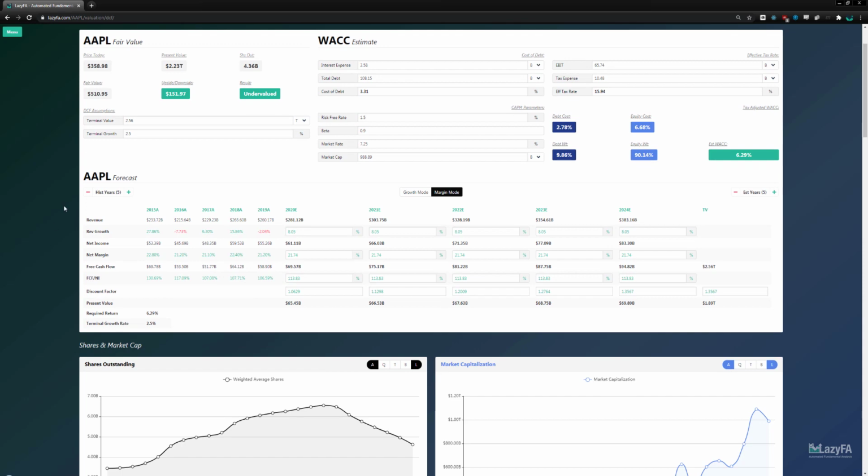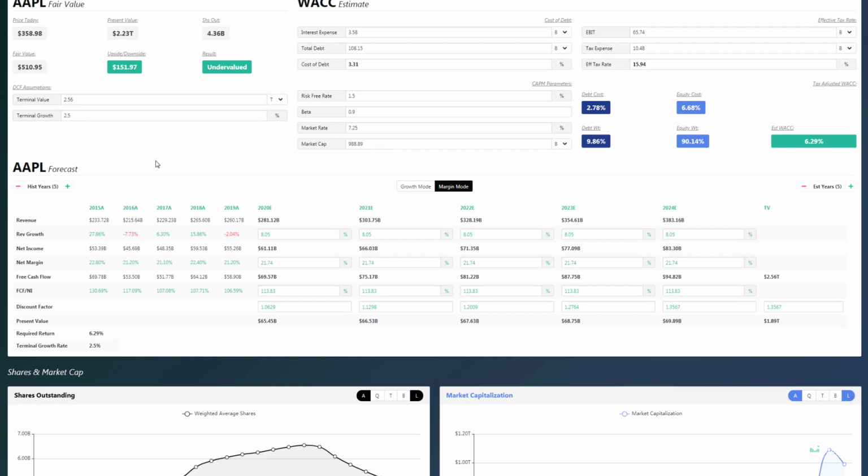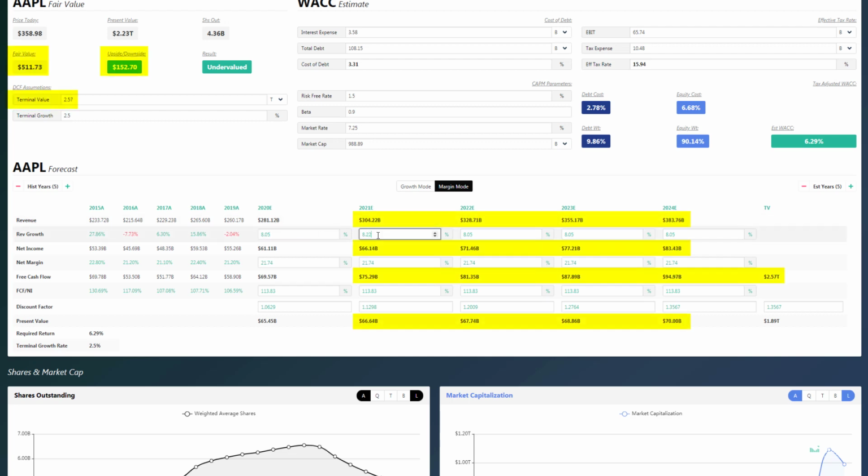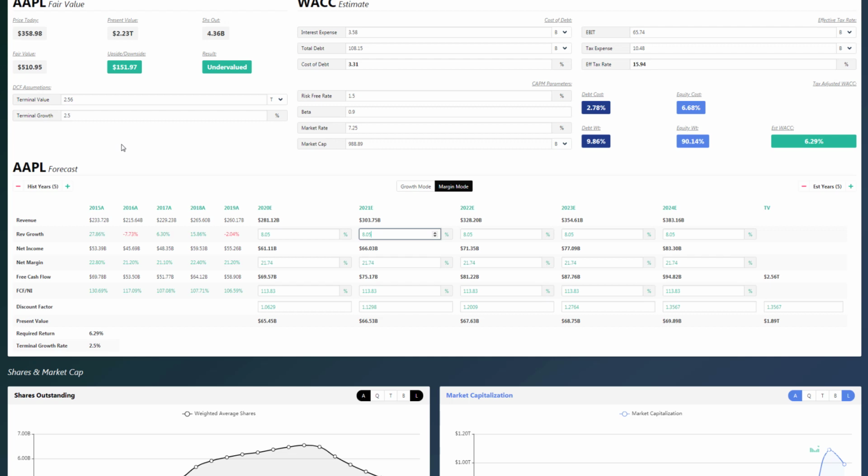Now, in this bottom section, this is where most of the work will happen. In this section, I'll point out the many items that you can change in order to update your fair value estimate and to make it more accurate. Any of these text boxes or number boxes, anything that you change, everything updates automatically. You will see the fair value, the upside and downside, the terminal value, and all of these things that are calculated update automatically. The only thing that you have to do as a forecaster is project what you think will happen with revenue, net margins, and the ratio between free cash flow and net income.